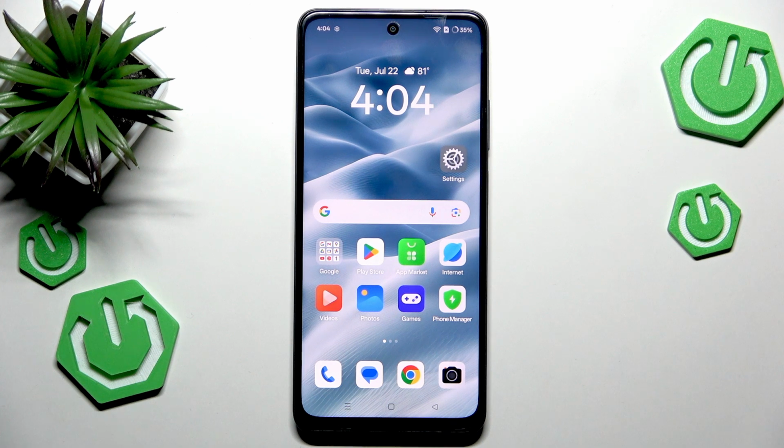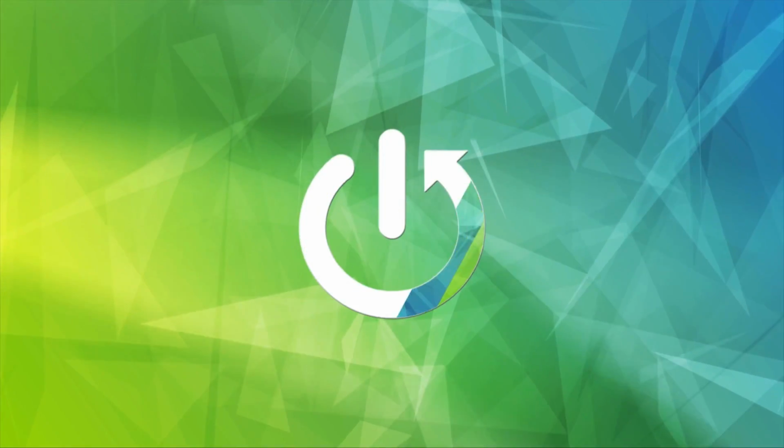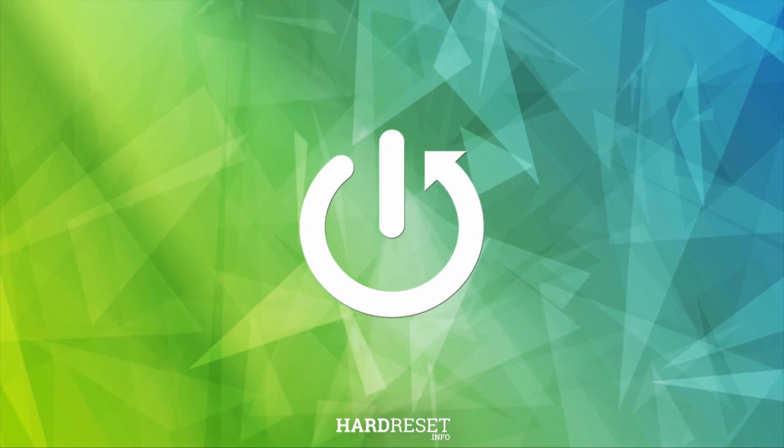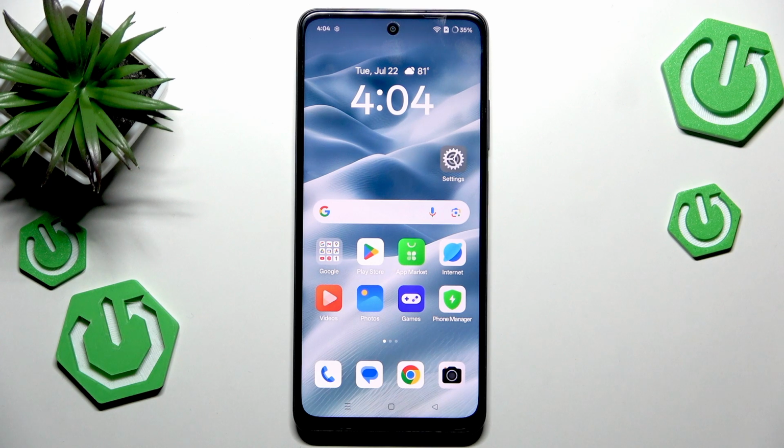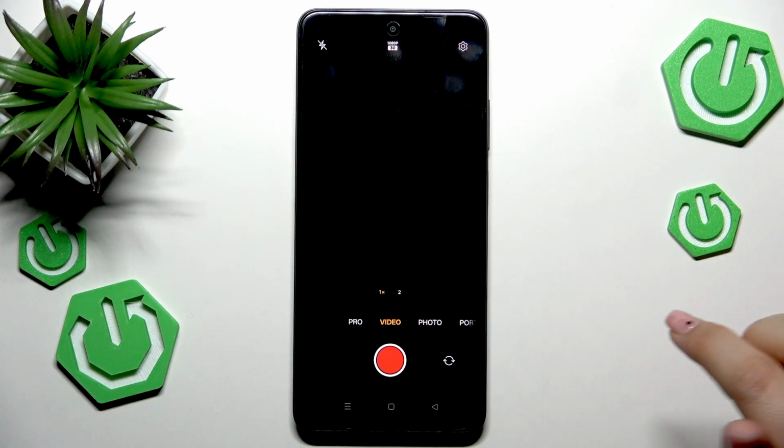Hi everyone, in front of me I've got OPPO K13x and let me share with you how to reset camera preferences on this device. So let's begin with opening the camera app.